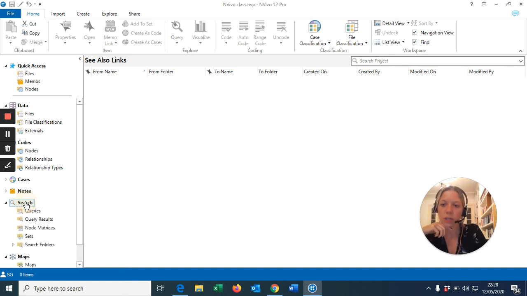The next feature is the search function. I already said that as a next step in your analysis, you will be asking questions to your data, and that these questions are informed by the things you want to know, so by your research question, but also the things that you learn from your data. There are different types of questions that you can ask here, and I will show you the basic ones.